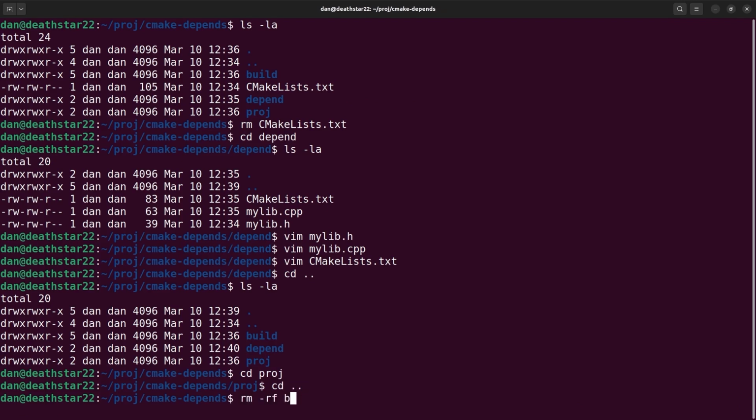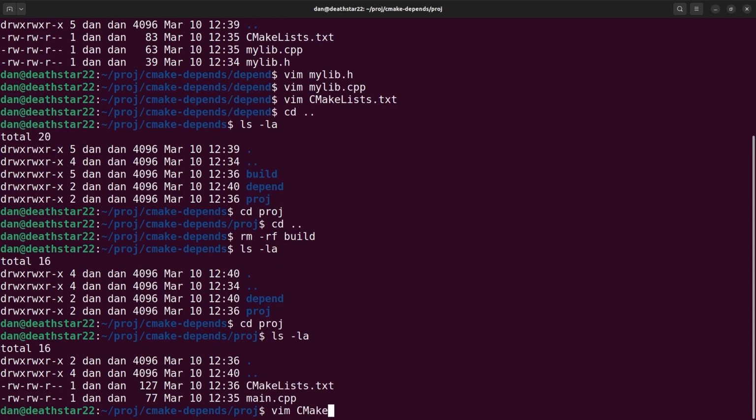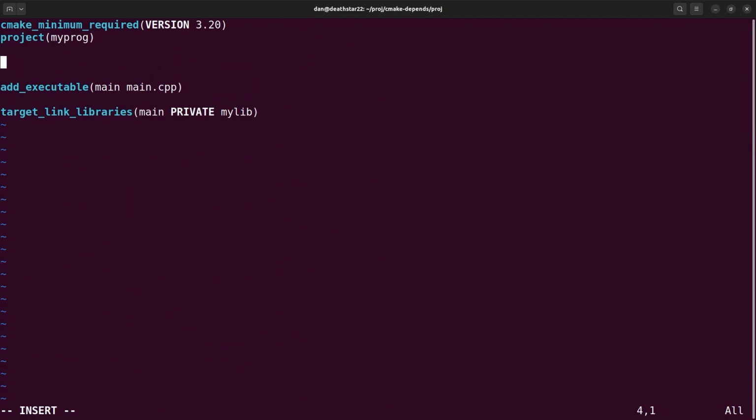We won't be needing the old build directory at the top level anymore, so we'll delete that. Now let's update the dependent project to use mylib as a dependency loaded from the targets file. An easy way to do this is to literally just include the dependency library's targets.cmake file in the CMakeLists.txt file of the dependent project. You can see I'm adding the build directory where the targets file will be created.